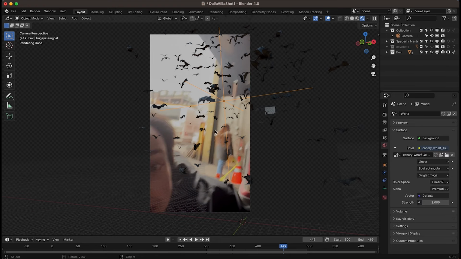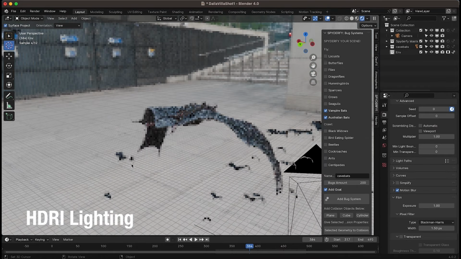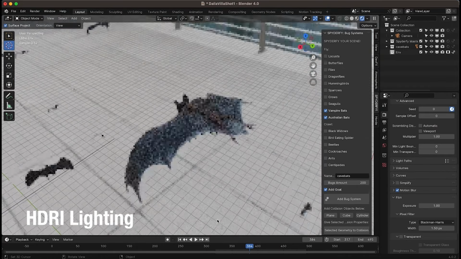And then to give our bats some realistic lighting, I've added a very basic HDRI just to give them some global illumination. But as you can see here, the lighting in the shot is fairly soft. You can see we have a cloudy day outside, so I was able to get away with a very basic HDRI to light these bats fairly effectively. So that's what I've done here.